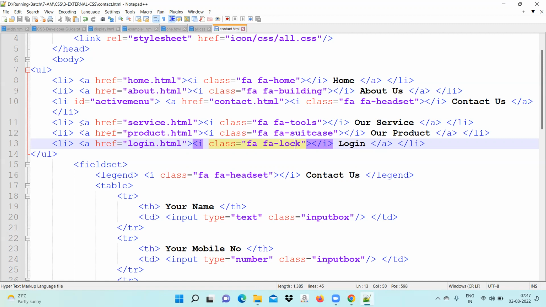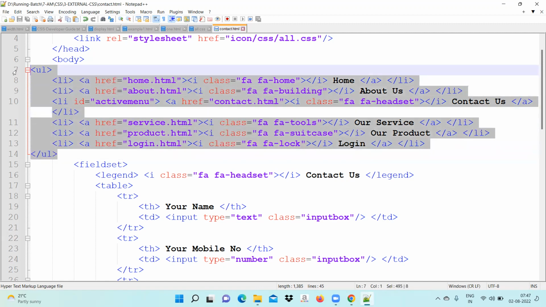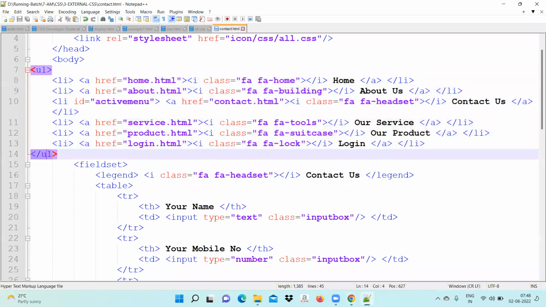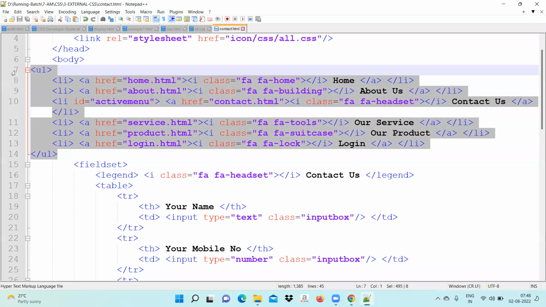Okay, so let's follow me next. What you will do? You will copy this complete UL, UL to UL, and replace the UL in the about file. Copy the UL to UL from which file? Contact file, and go to the about file.